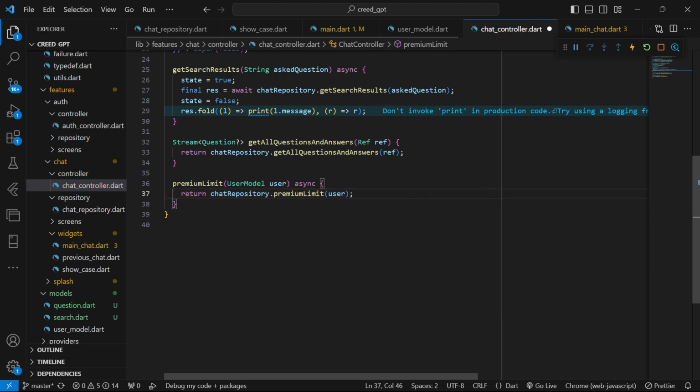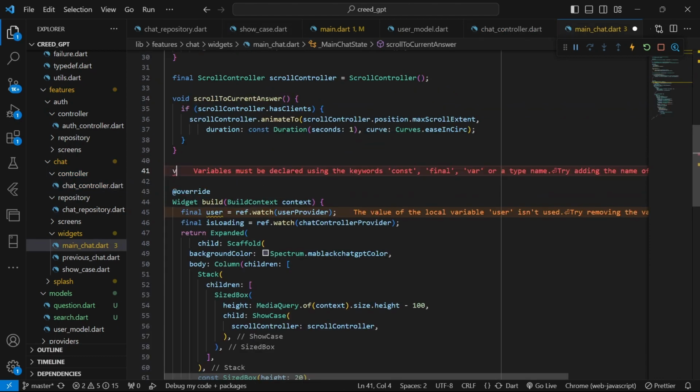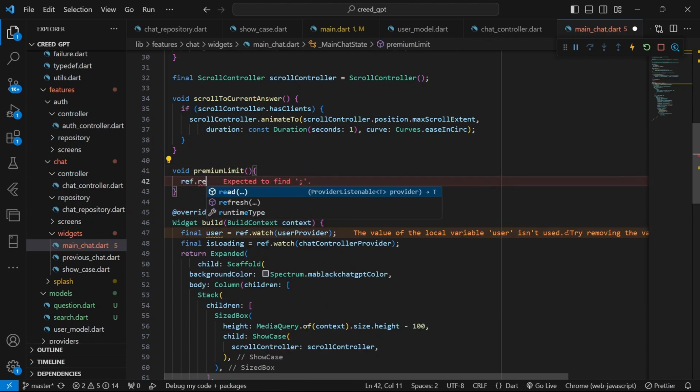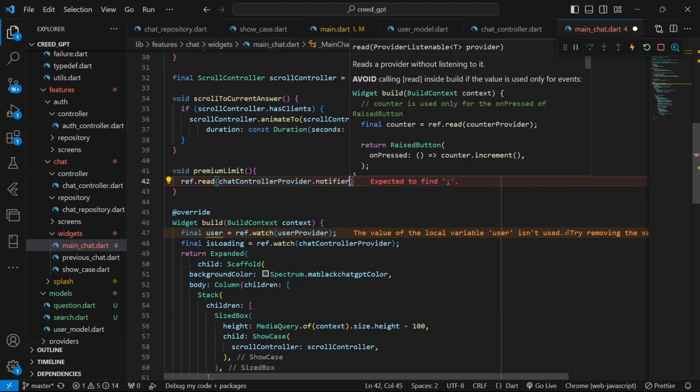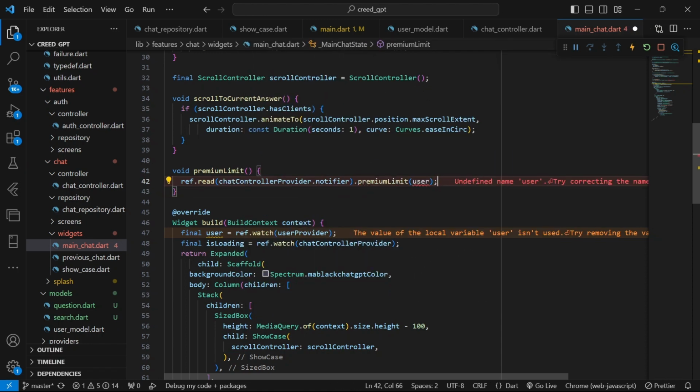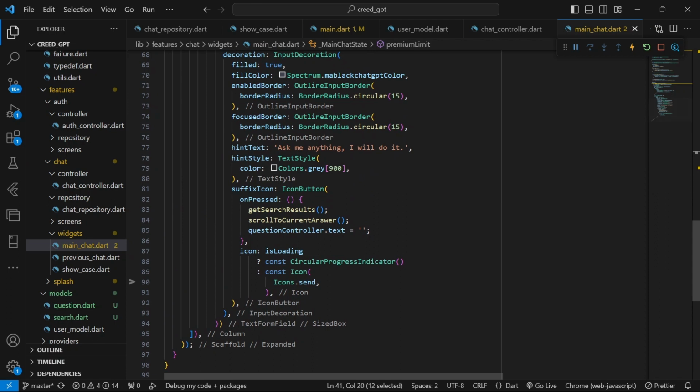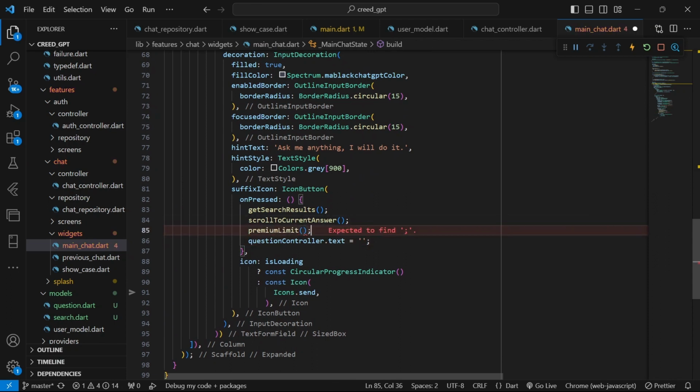And now all we have to do is come back to our main chat, and in there, we'll create a function, call it premiumLimit. And in there, we'll just call ref.read chatControllerProvider.notifier. Then we'll call the premiumLimit. And we'll get access to the user from the parameter. And all we have to do now is call the limit whenever the user pressed the send button. So in here, we would call the limit, and then we'll pass in the user, which is not null. And that is it, guys. Whenever the user searches for something, we increase the limit by 1.